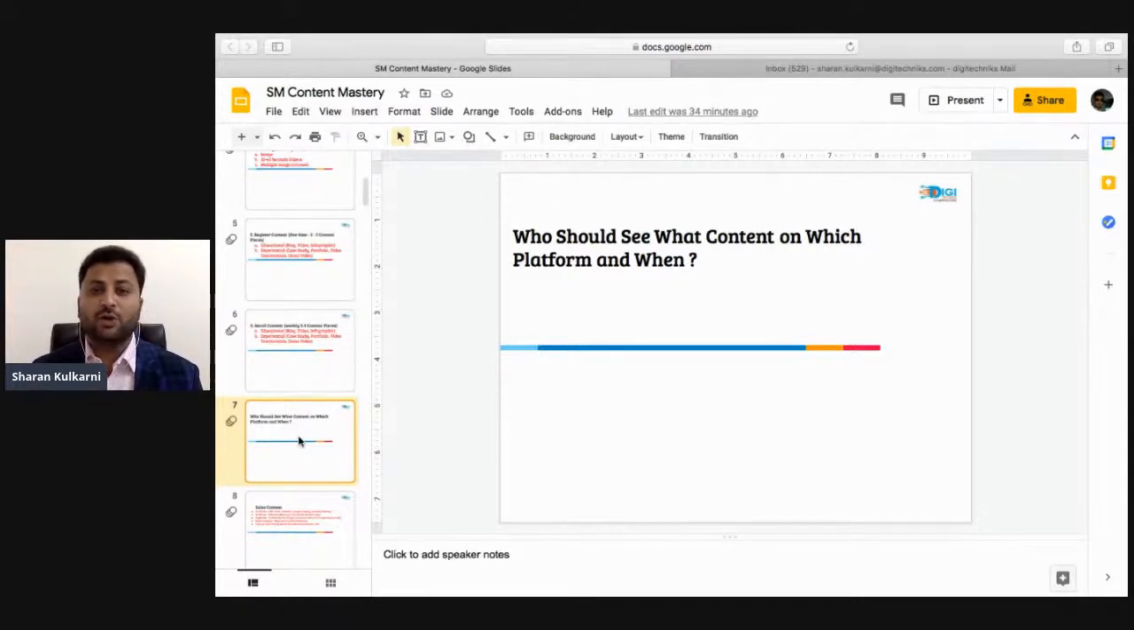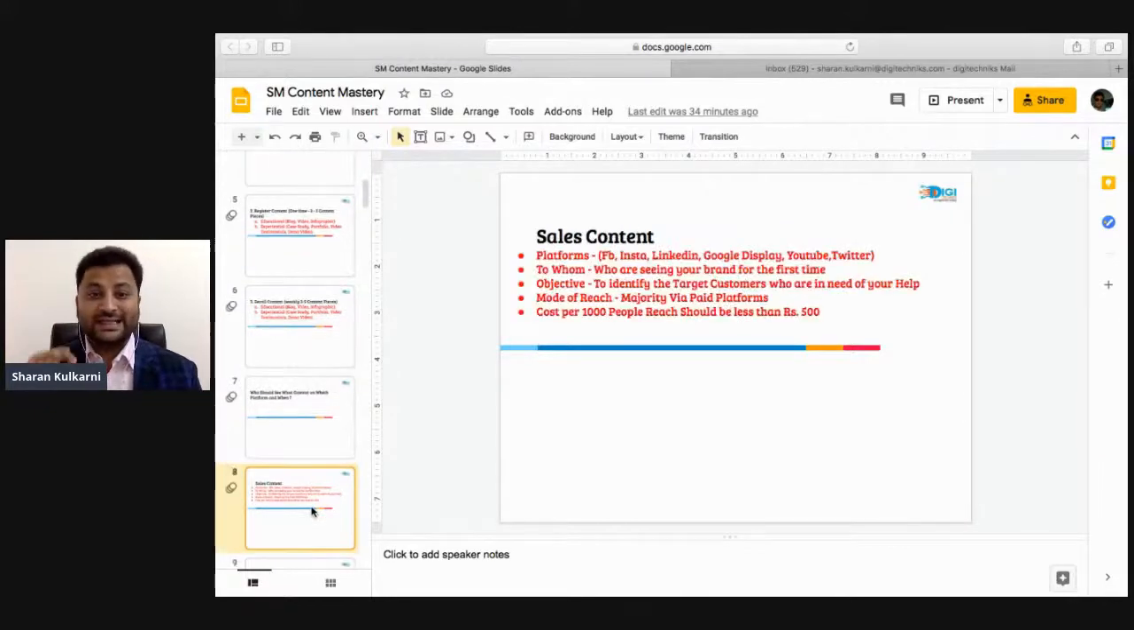Before we go to the next thing, the next thing is who should see what content on which platform and when. Sales content should go on Facebook, Instagram, LinkedIn, Google Display, YouTube, Twitter. On all of these platforms, the sales content needs to be pushed.